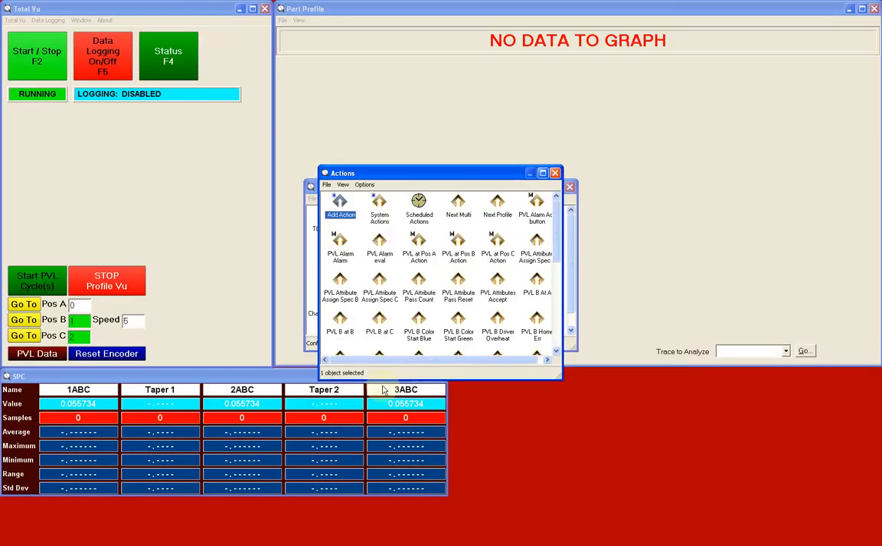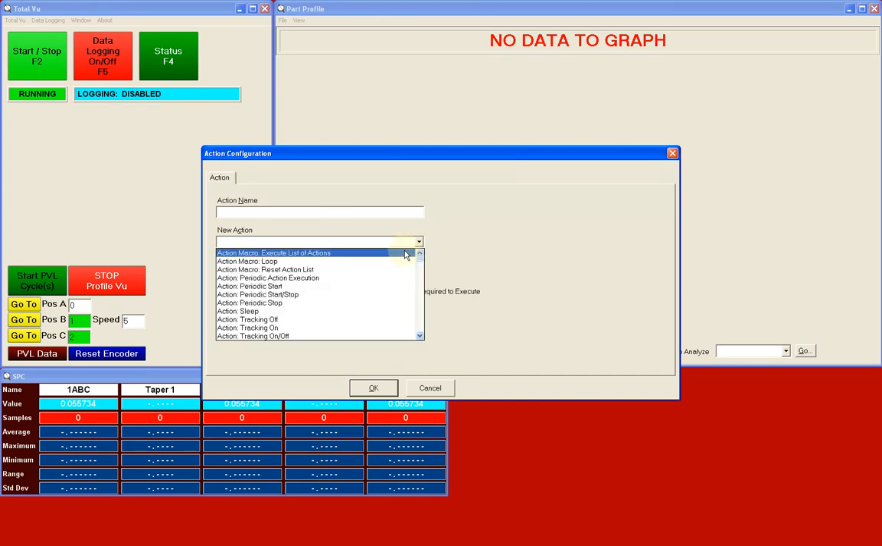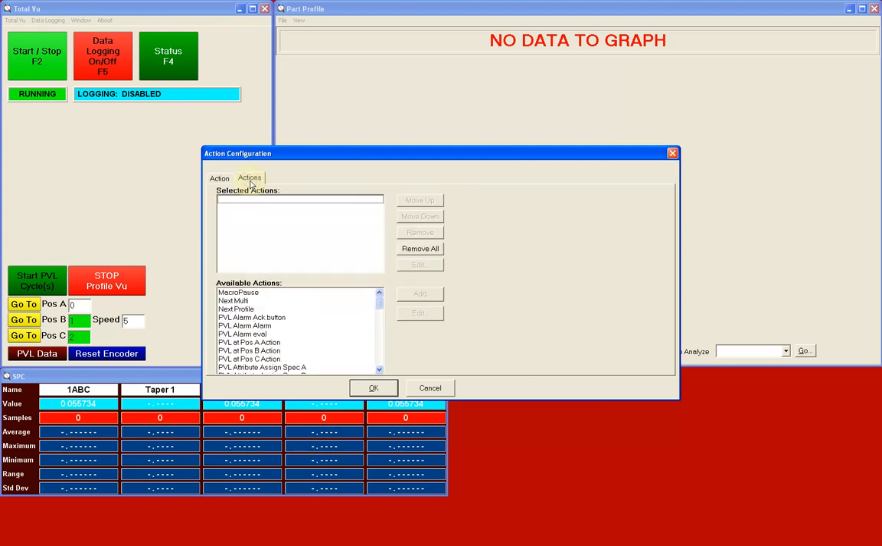These two actions need to be combined into a macro to be executed at the start of each profile. Execute Add Action, click the down arrow next to New Action, and select Action Macro Execute List of Actions. Ensure that you have an appropriate action name, and then click the Actions tab. Find the two actions we just created and add them to the list. To do this, click the action and then click Add. Then press OK.